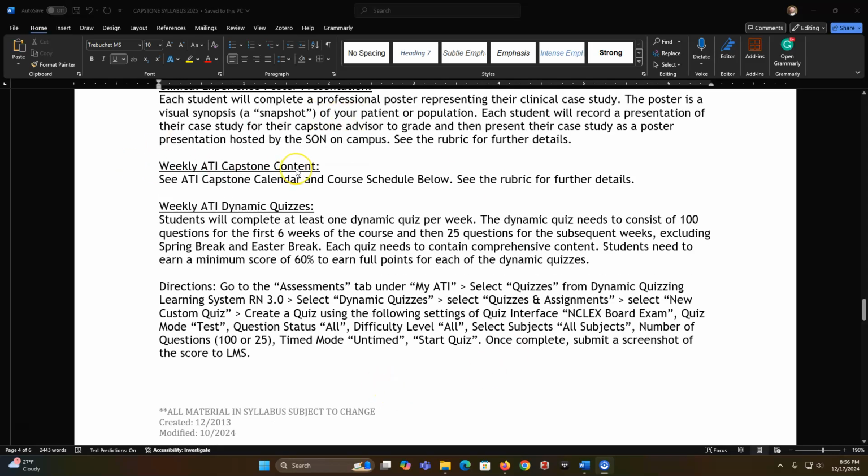Weekly ATI Capstone content. See that there will be a Capstone calendar out there. We've got a recording of it, and you can do that. But realize that this is going to be a repetitive type of thing. It's going to cover contents like fundamentals, and then med-surg, then peds, then maternal, then high acuity, well, probably more along the lines of med-surg, then leadership. So it's going to have all these different areas that it breaks down into, and every week's going to be a new chapter, so to speak.